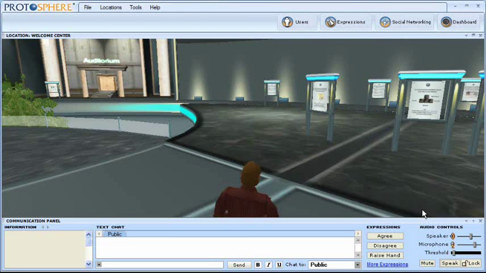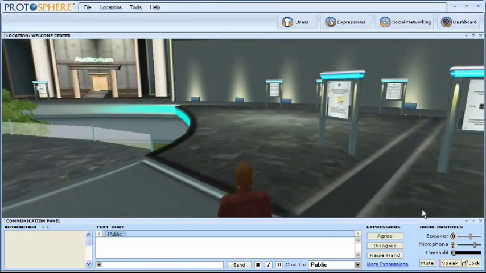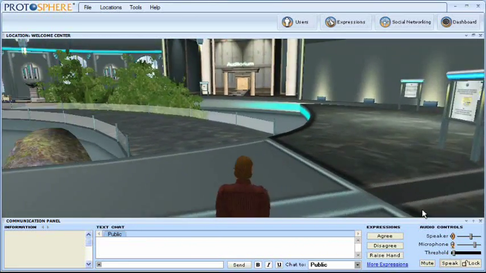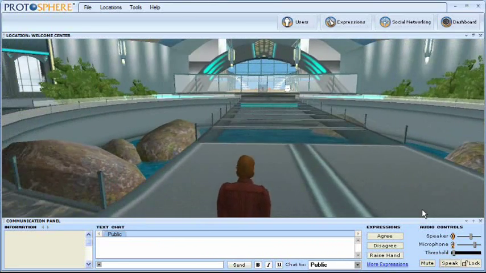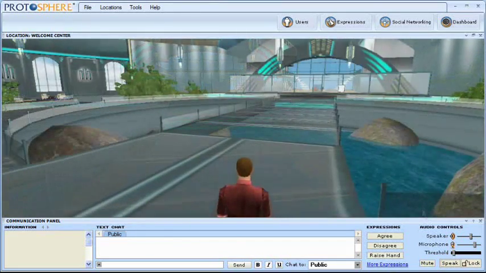You can control your avatar's movements by using the arrow keys on your keyboard. Up walks you forward, down walks you backward, and the right and left arrows will turn you around. To run, hold down the Shift key while pressing on the arrow for the appropriate direction.